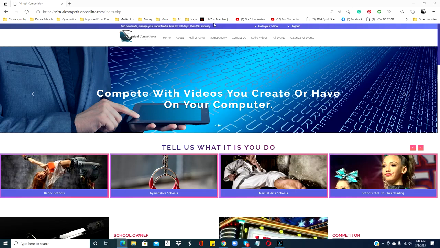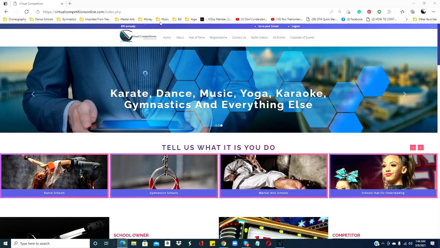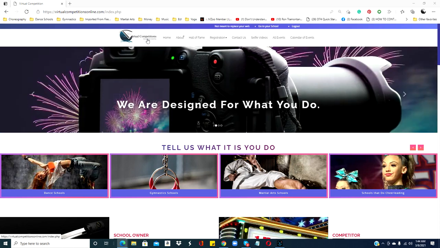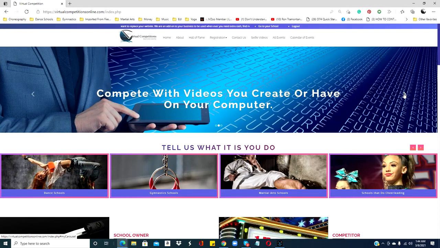Now, up here, you see this scrolling banner. You're going to have that also. You'll be able to put your information over here. Your logo will be able to be put in this position. You have a navigation bar. All of these are banners right here. So you'll be able to click on banners and put those up there with your information.